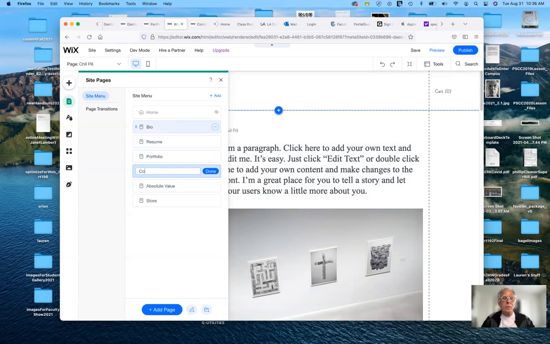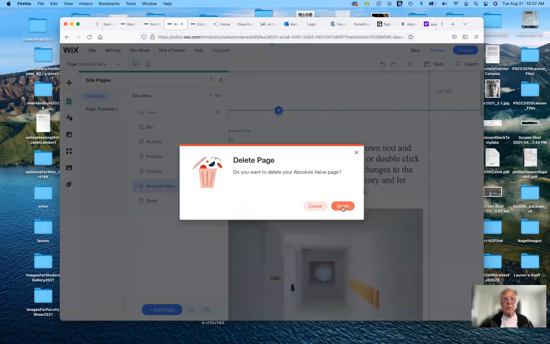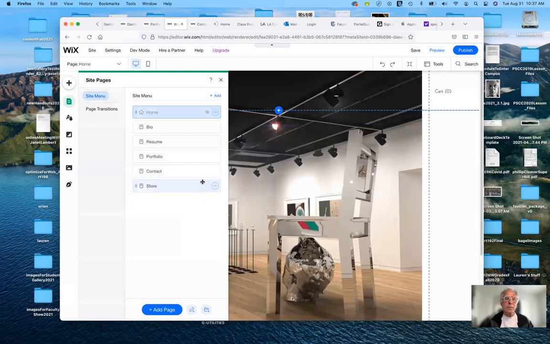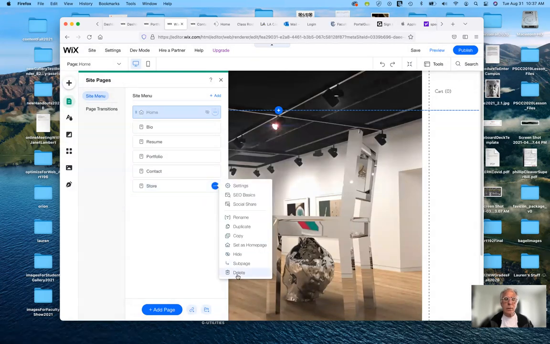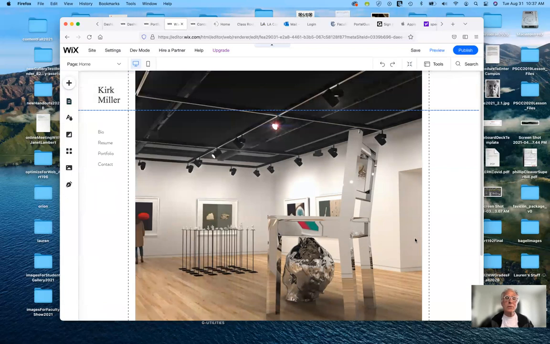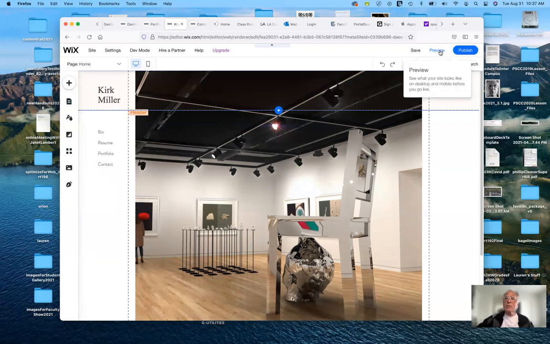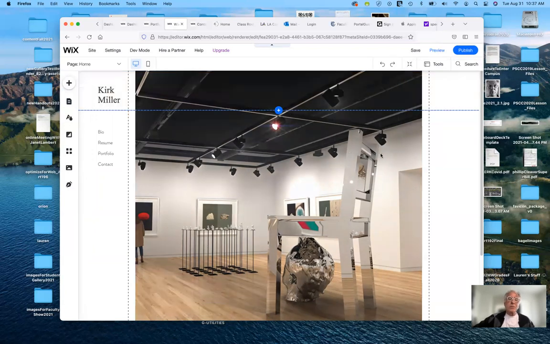And I don't need the other two. So when I'm done with this, I'll take this page, and I'll click here, and I'll delete it. I'll take this one and delete it. Now, when I'm done with this, we can see how this is going to look. Notice that it's already updated. I think the type that they've used is elegant. It might be a little bit small for most people, but what I can do is preview this, I can publish it. And once you publish it, because you're publishing it to their servers, it's ready to view.